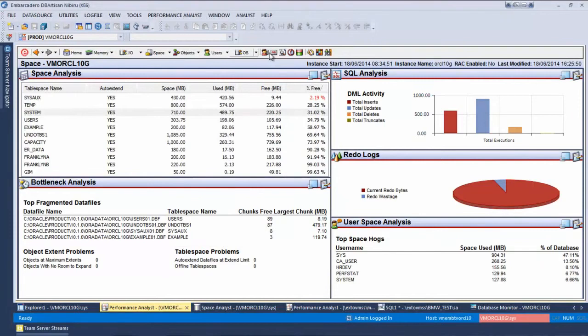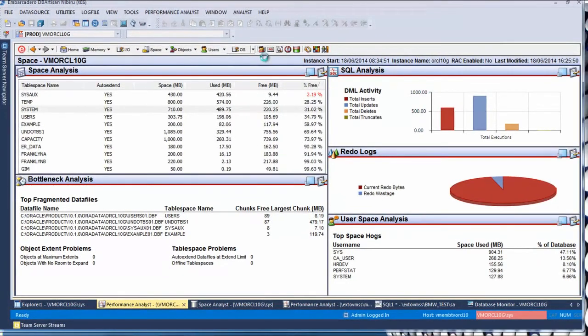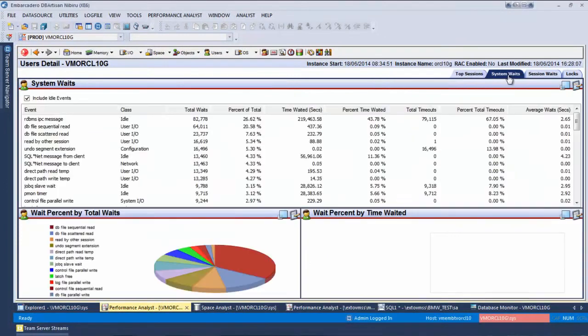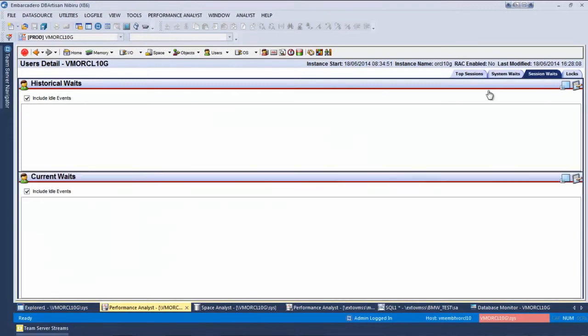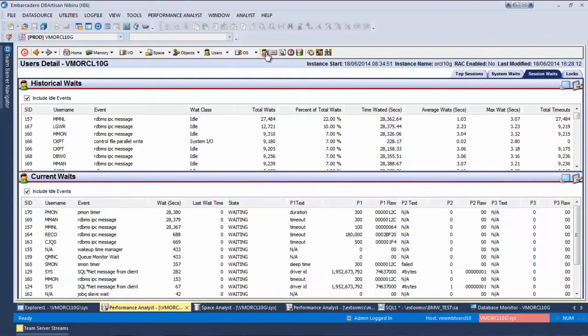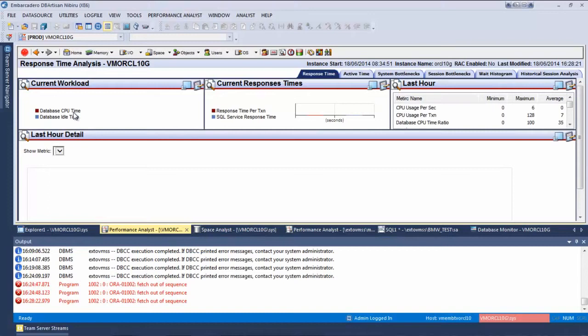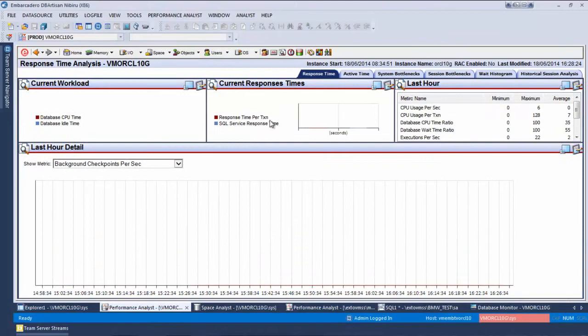What is also very interesting is the session waits, which I get from a database. So this was the result from the top I/O processes, the top memory processes, which are the top sessions. You can also look at the system waits, which are occurring in the system, or the session waits based on that user data. Not only that, but sometimes it's also important to understand the response time. So what is the response time for the current workload, the database CPU time, database idle time, or you can just look in more detail, response time per transaction, or the last hour CPU usage per second, for example.